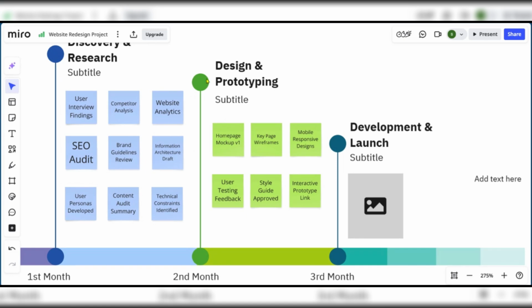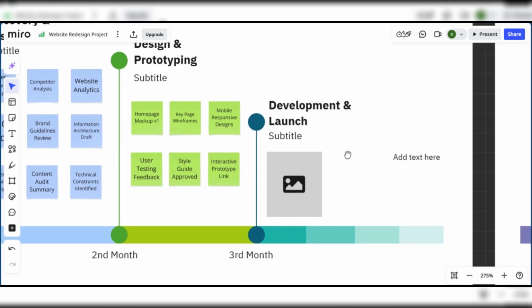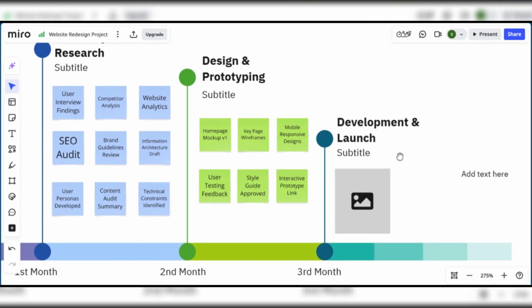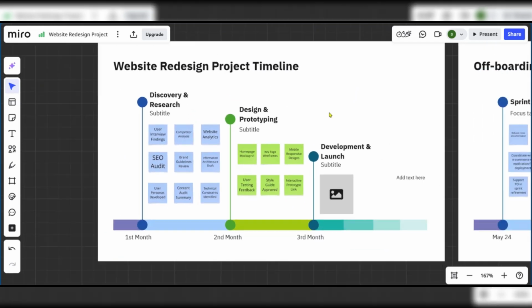And then in the second headline, with the second month, we have design and prototyping, homepage mockup version 1, key page wireframes, style guide approved, user testing feedback, etc. And then at the end of the second month, we have development and launch. So this should have a picture of the website that has been redesigned, looking all sleek and more beautiful compared to the first one, which we were given as a company.